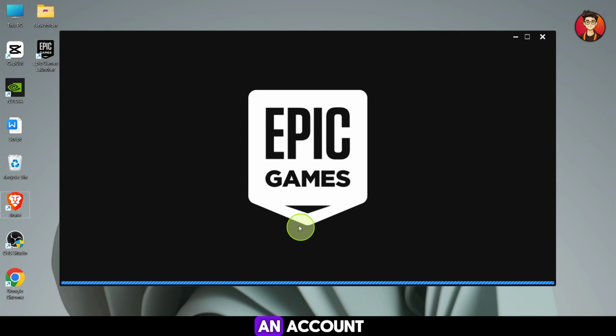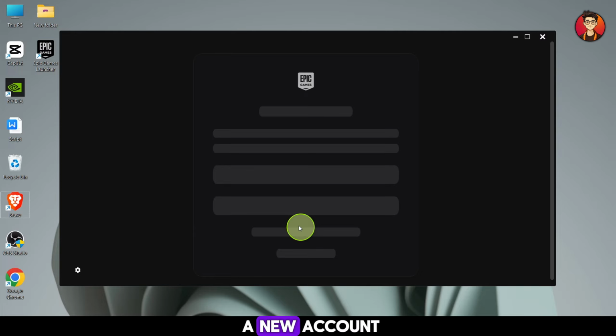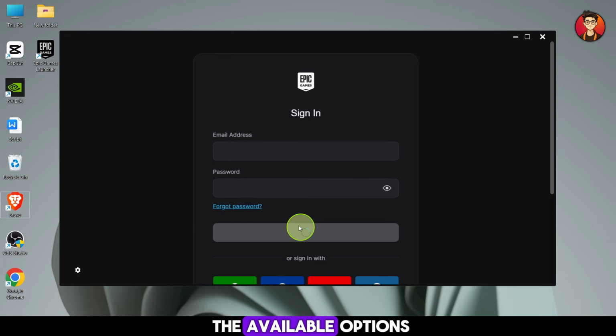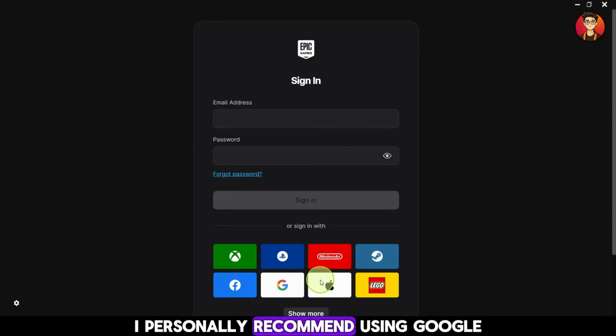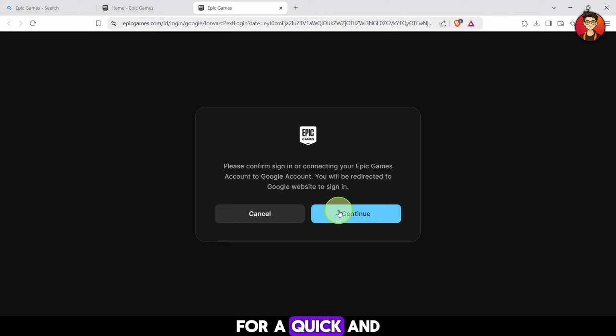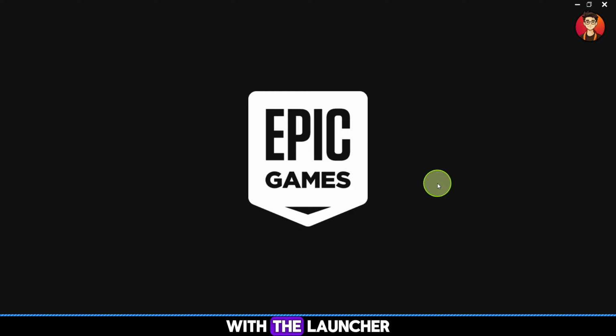If you already have an account, simply log in with your credentials. If not, don't worry. You can easily create a new account by choosing one of the available options like Google, Facebook, or email. I personally recommend using Google for a quick and seamless login process. Once logged in, you're all set up with the launcher.